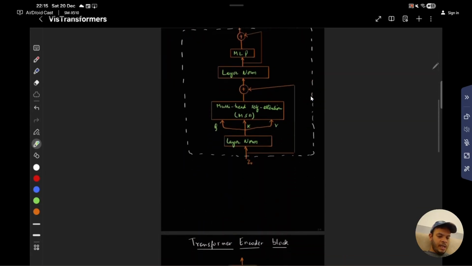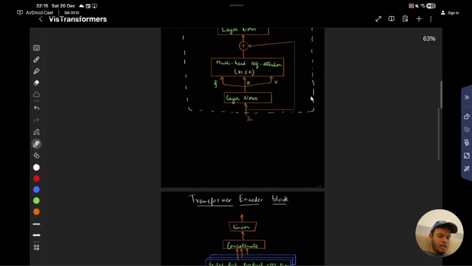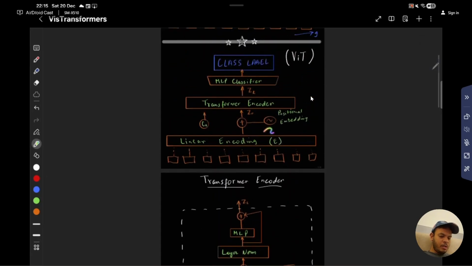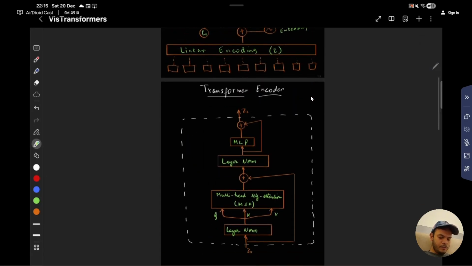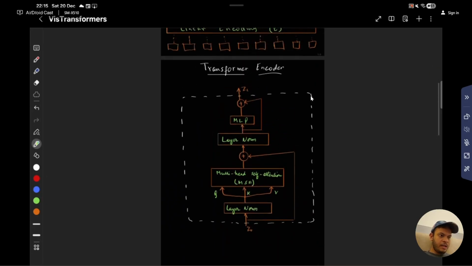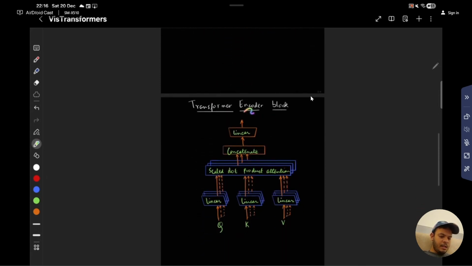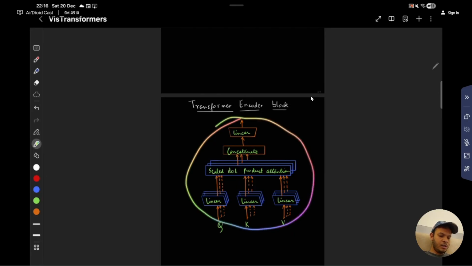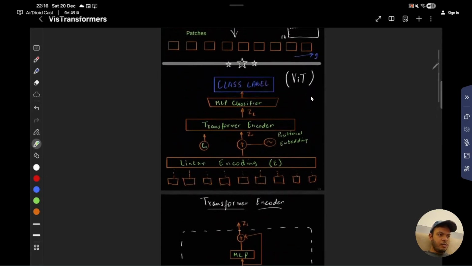In the next episode we will be seeing what these transformer encoders do and how they work. Here we have the architecture of the transformer encoder block. This is where the multi-headed self-attention happens, and this is the architecture of multi-headed self-attention, and we'll also be seeing in detail how this works. So we'll get into the transformer encoder block and the nuances of how it works in the next video.